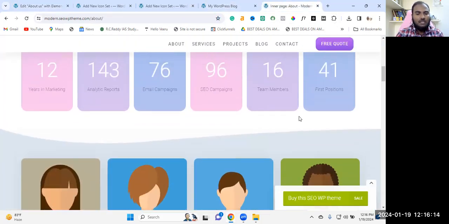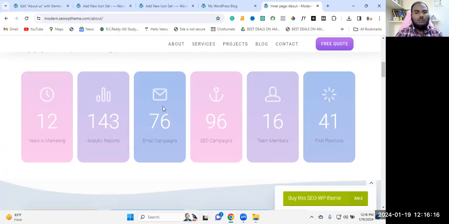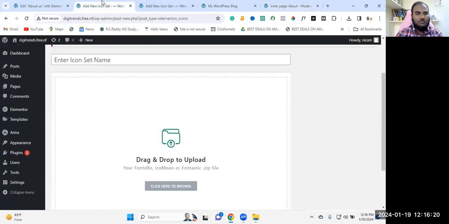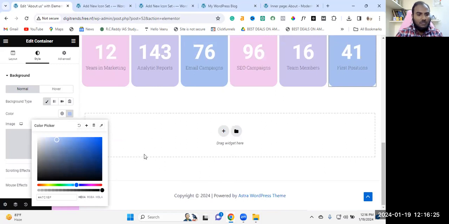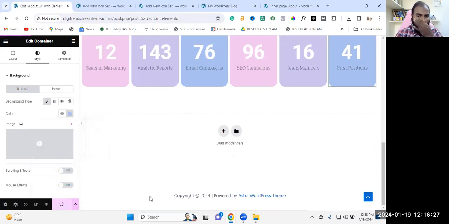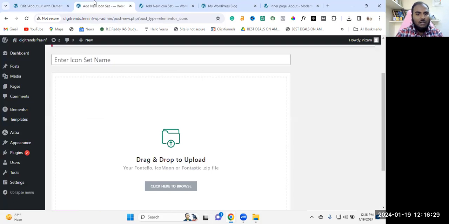Now it is over, right? Is it looking exactly? Here 1, 2, 3, 4, 5, 6. Exactly it is looking. Now what we have to do? We will update this one first initially. We will update this one. Update. And we'll see how it looks.